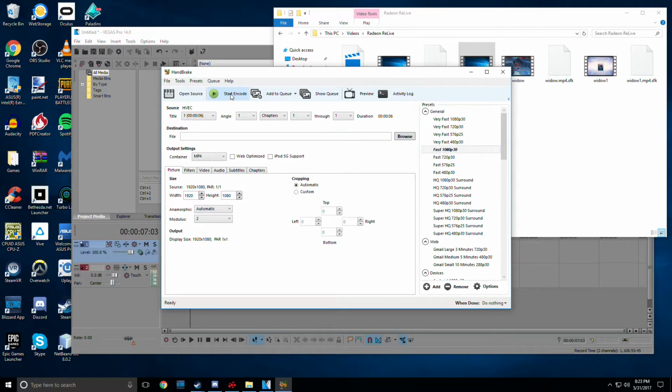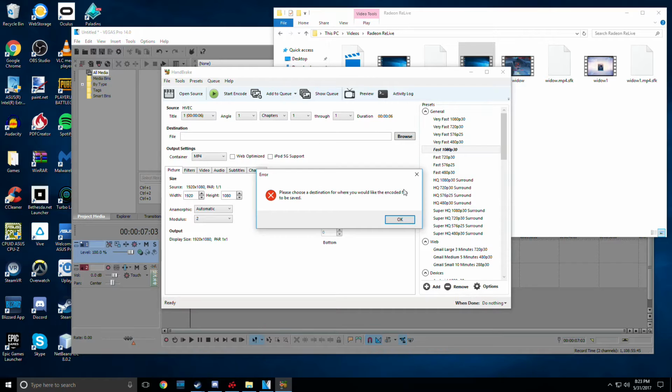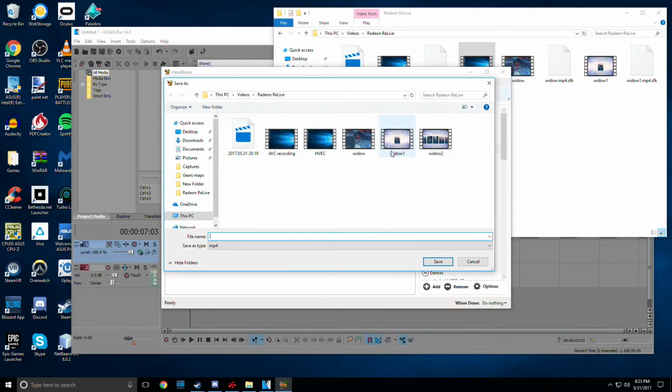And just hit start encode. Make sure you type in something you want. Oh, my fault, I forgot. It's basically going to create a copy of this whole file. Just an exact copy of it, so your quality won't be lost, your sound quality won't be lost. It's the same exact quality, but just different encoding. Yeah, select the file that doesn't work with the drag and drop on Sony Vegas Pro.